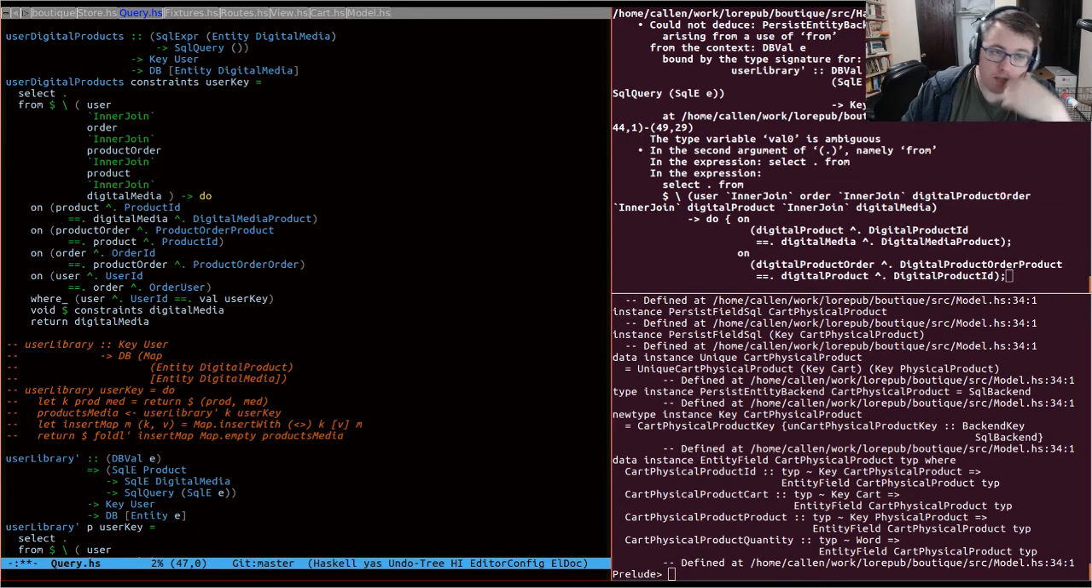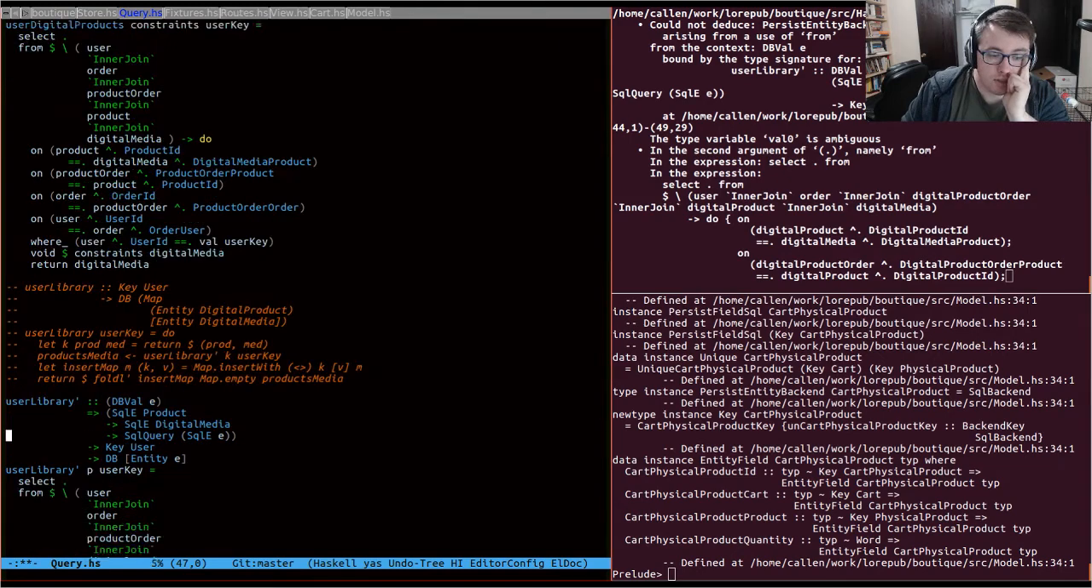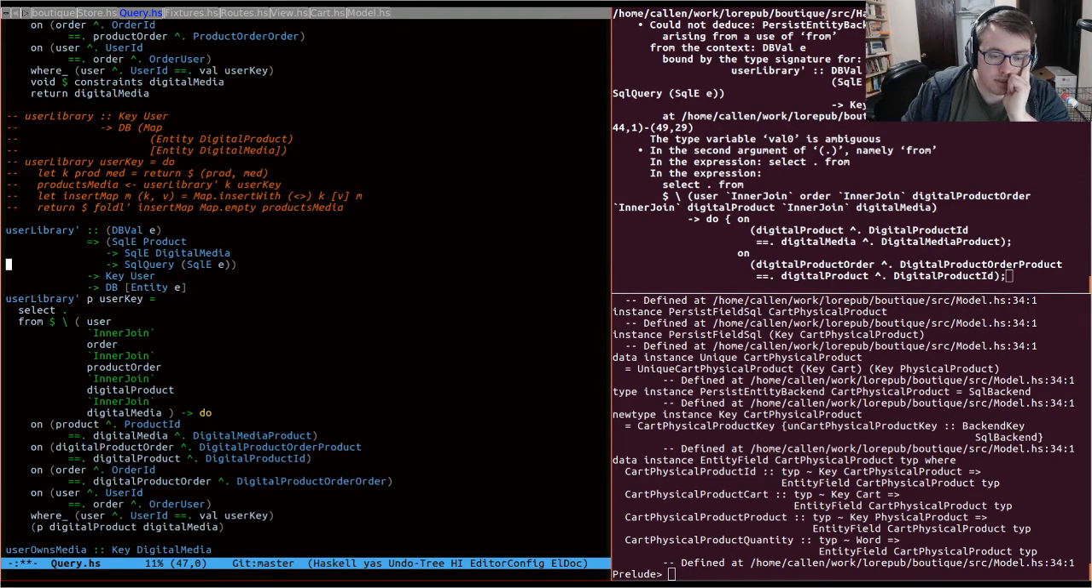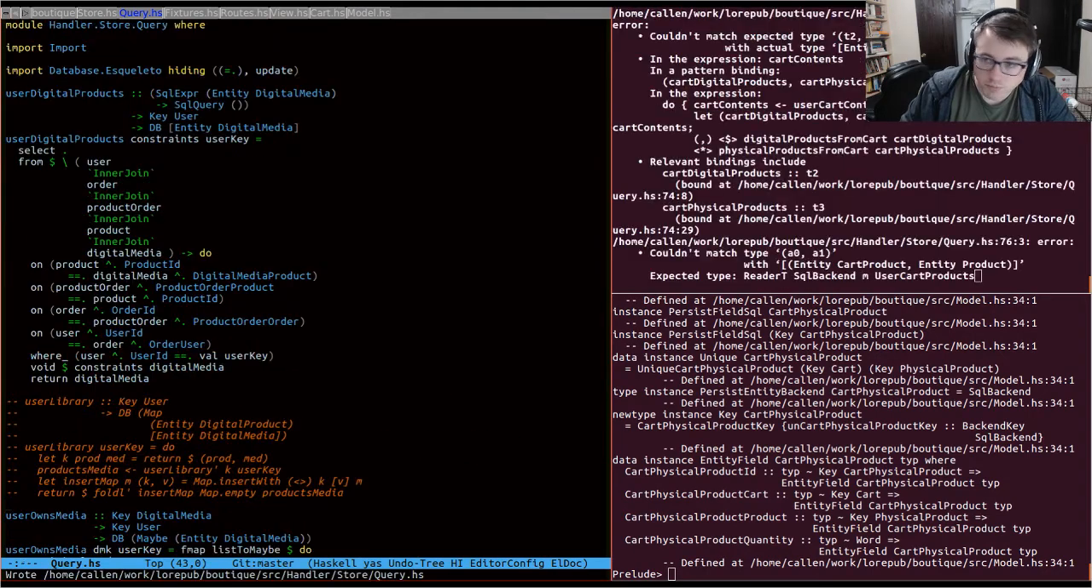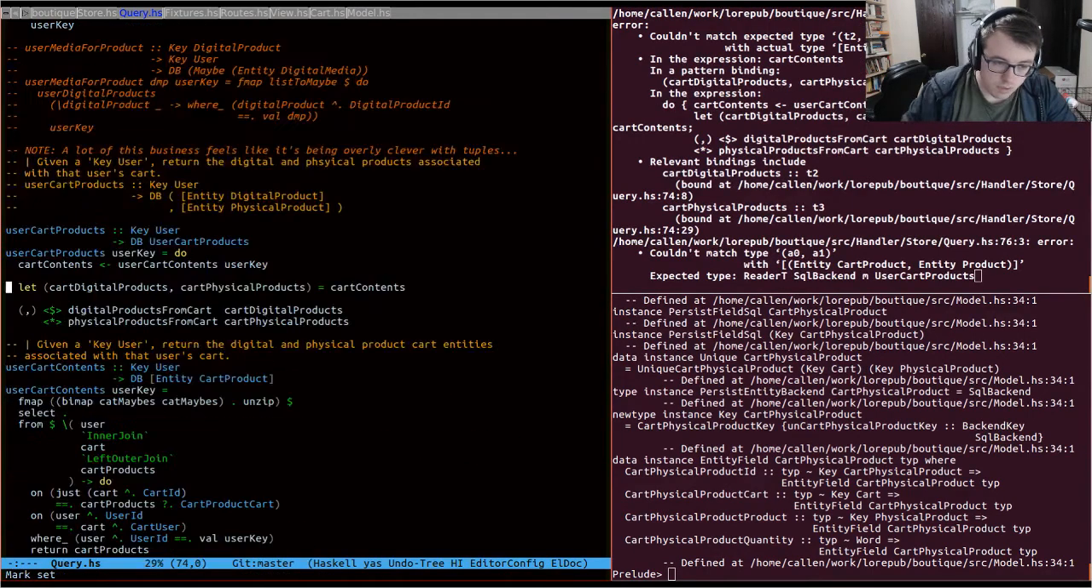Alexi asked if I'm talking about the difference between user digital products and user library. Yeah, I am. I'm trying to decide if there's any real difference here. I don't think there is. So, this is gone. 74, cart contents, just cart products now. Yeah, there's no need for any of that now.